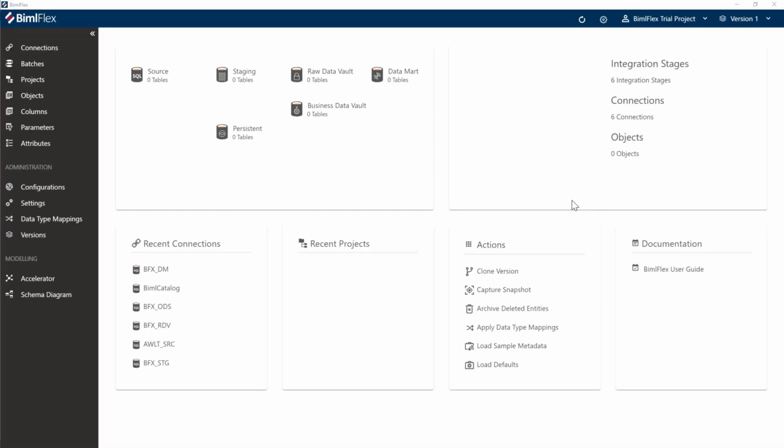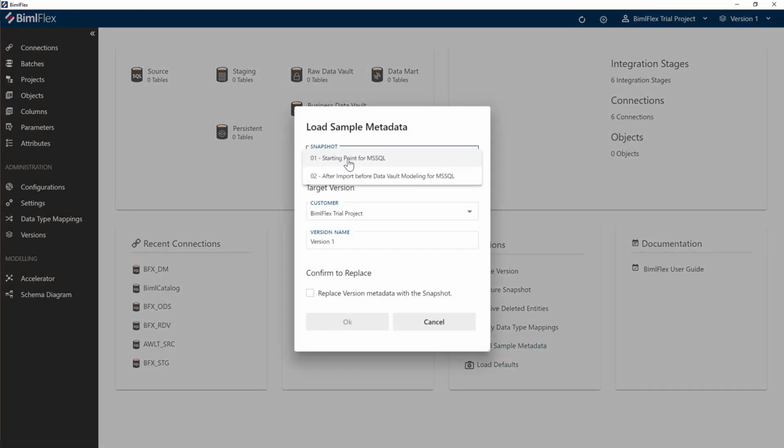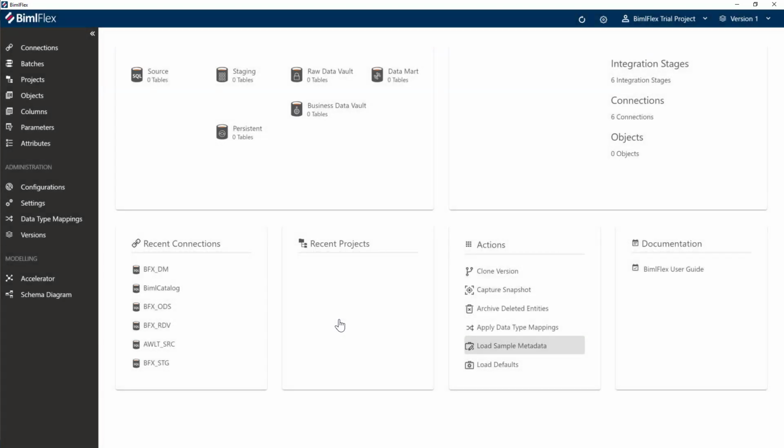All right, let's have a look at loading sample metadata in BimlFlex. On the dashboard here, and you can always get to the dashboard by clicking this BimlFlex icon here, we have an actions area with load sample metadata and load defaults. The first sample metadata we loaded was the starting point for MS SQL, for Microsoft SQL Server. We also have the after import, before Data Vault modeling option. This is great if you want to get back to a consistent place after the import, but before we've done any modeling. We can choose this one here. For now, we're going to stick with the starting point. I'm just going to replace that so we're at the same point.